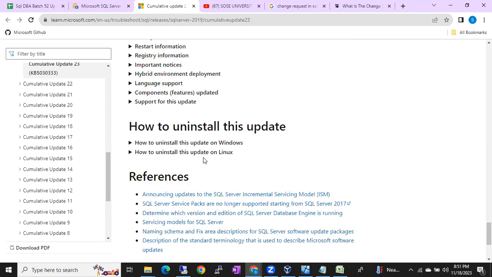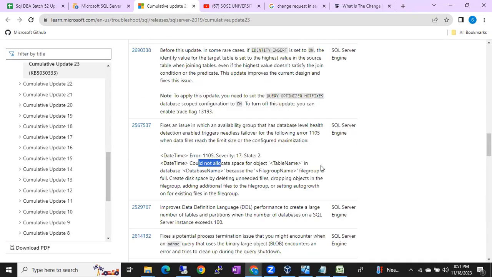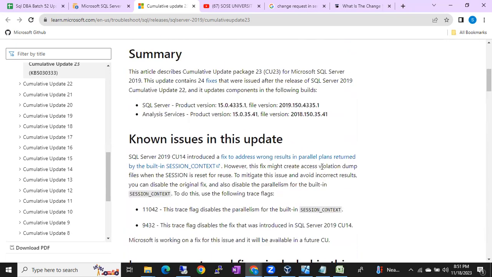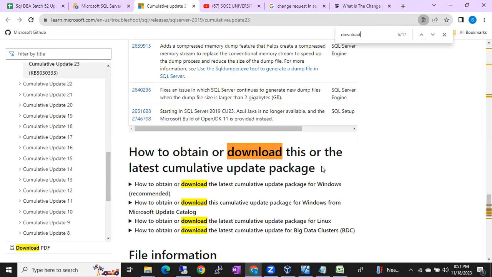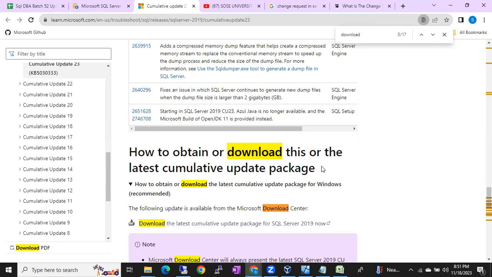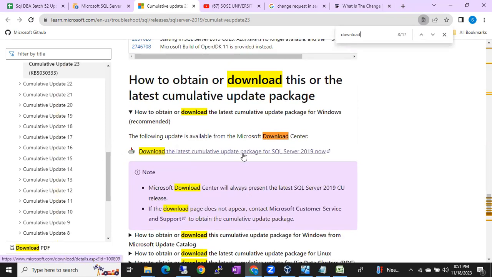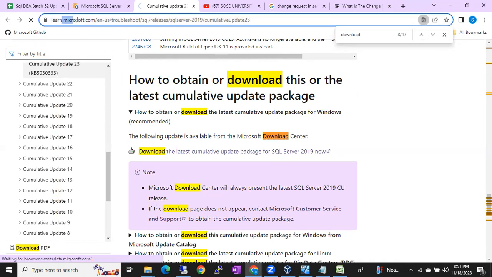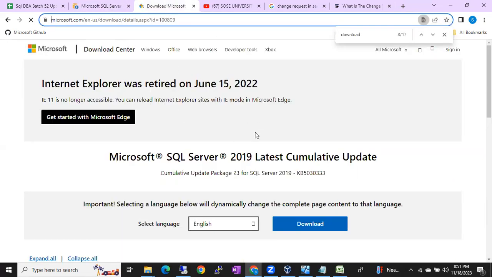And how to download this? If you go down, you cannot see a download button, right? It will be there somewhere, but if you don't find it, just press Control F on this website and type download. Hit enter and you can see it: download the latest cumulative update for SQL Server 2019. Click on this. Check, guys, where you are downloading from. You are downloading from the Microsoft website, not from blogspot.com. This website routes you to the particular Microsoft website.